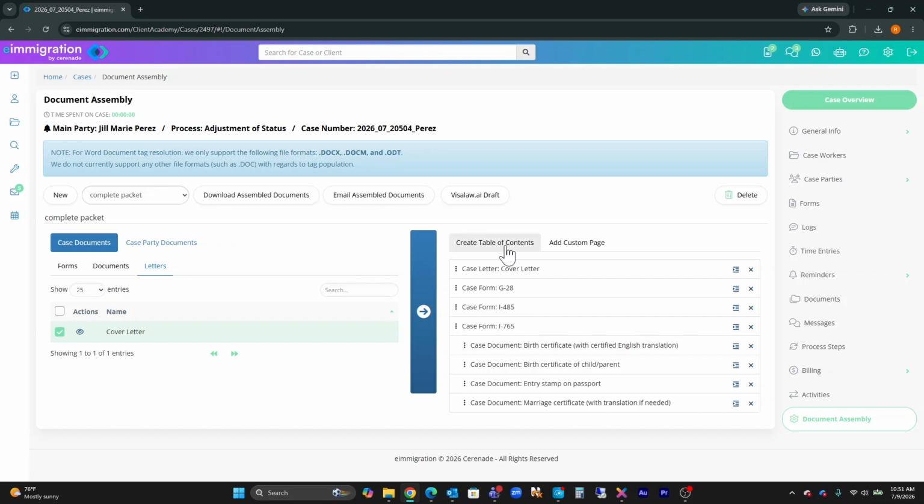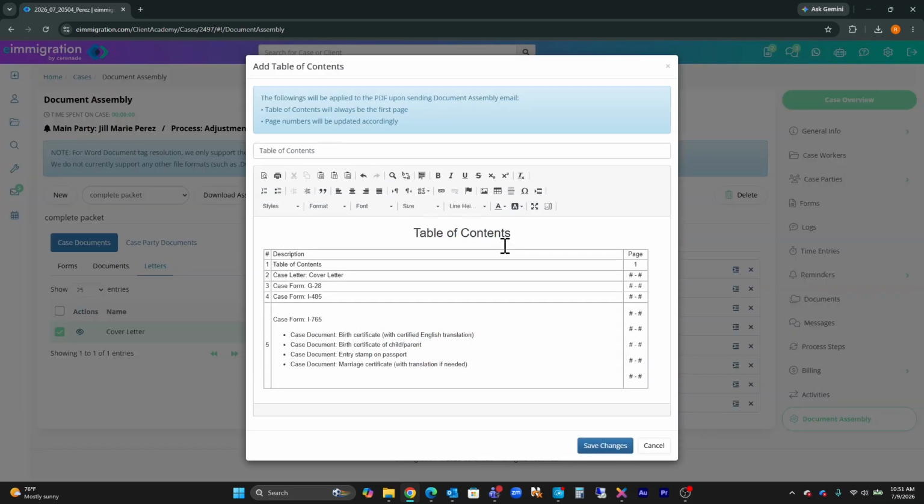Lastly, you can create a table of contents. And from here, the software will instantly create this table of contents for you and divide it based on the type of documents that you have in your document assembly. From here, you have the option of leaving it as is, or you do have the option of adding more details onto the table of contents.